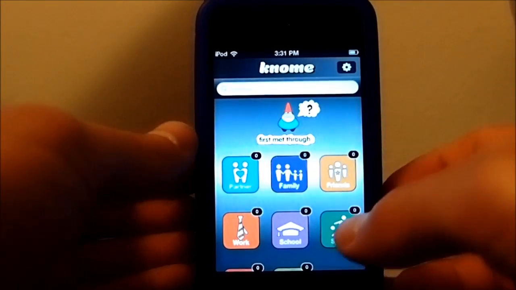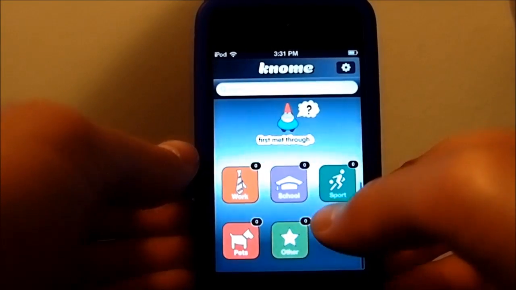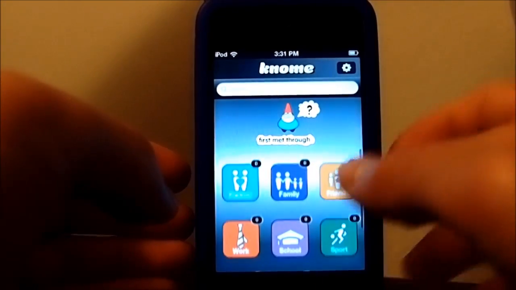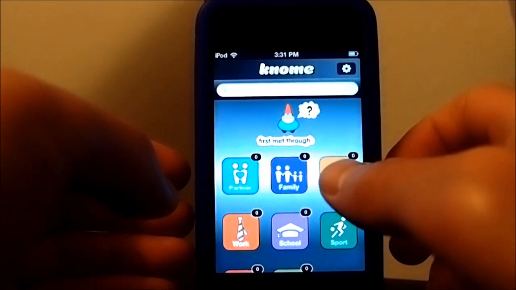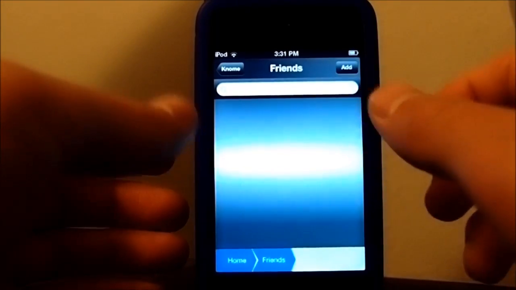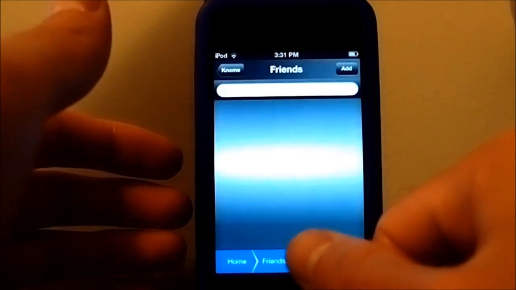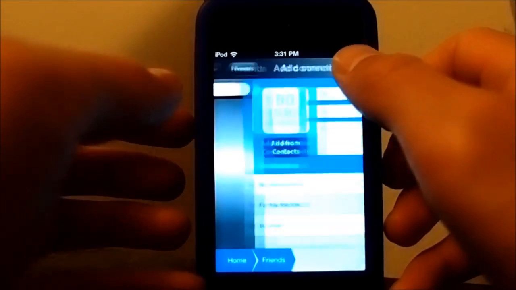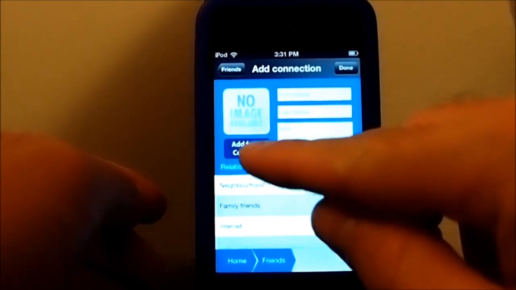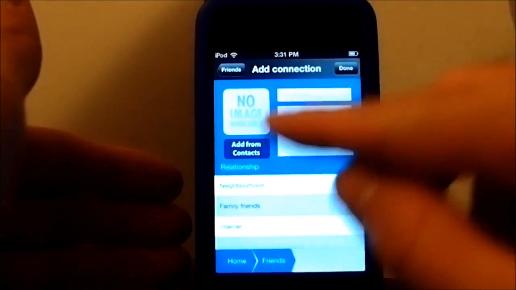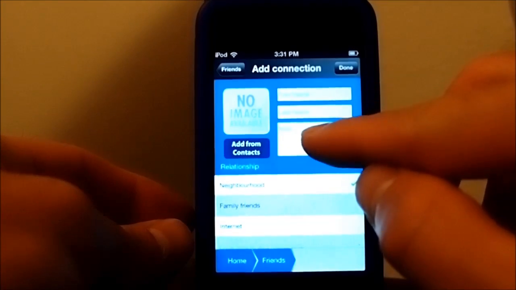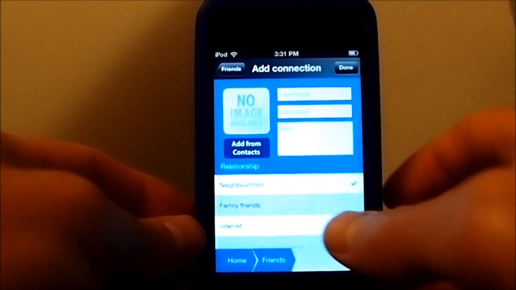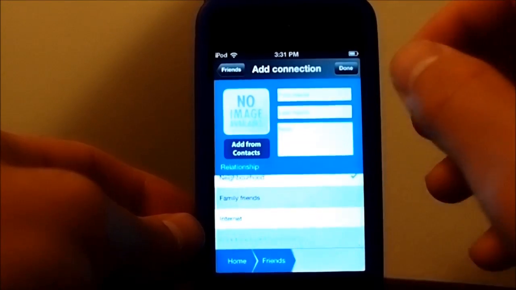Get past this initial intro. You're seeing some of the basic categories: pets, other, sports, etc. You can search right here. And I haven't added anyone yet on this version, although I did add some earlier. No one's there yet, but then you just click add at the top and choose an image, either from contacts or from your own. Just start it, add the name, last name, note, neighborhood, family, friends, etc. So we'll go ahead and do that.